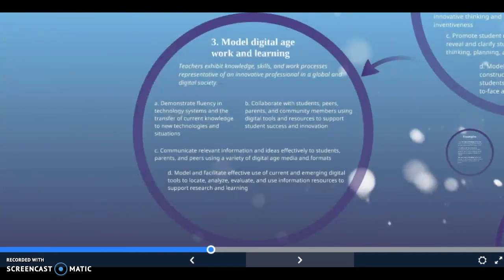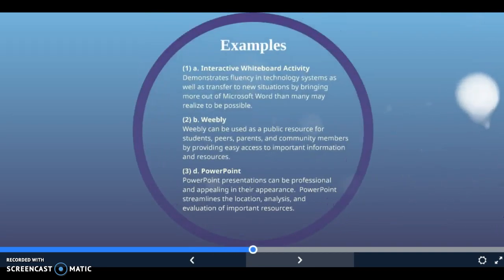In our standard number 3, model digital age work and learning, teachers exhibit knowledge, skills, and work processes representative of an innovative professional in a global and digital society. And you can see the substandards there. My examples I used are smartboard activities.